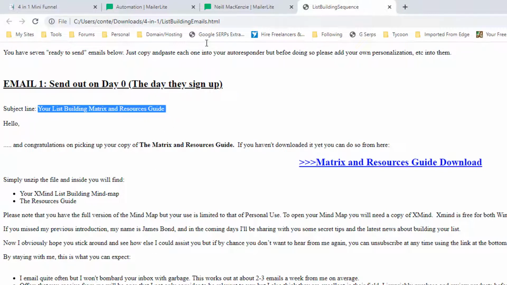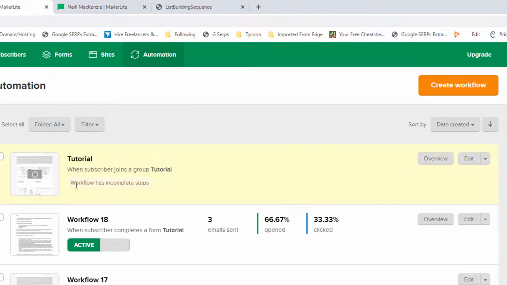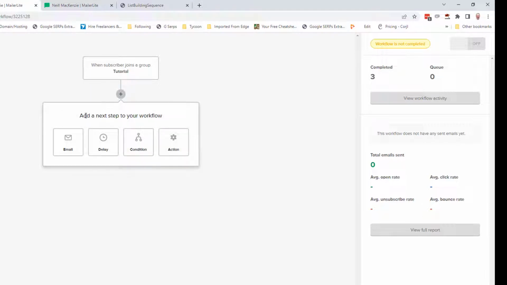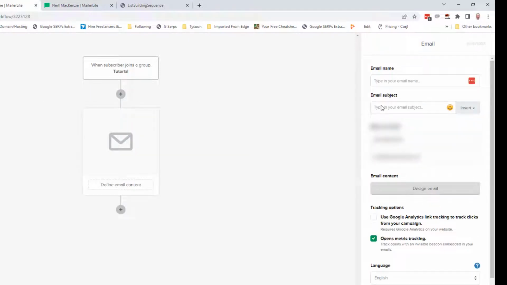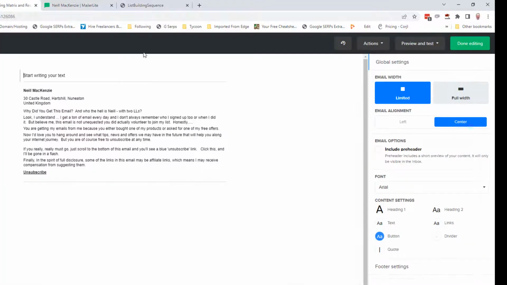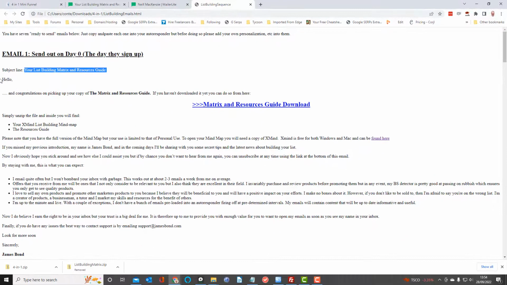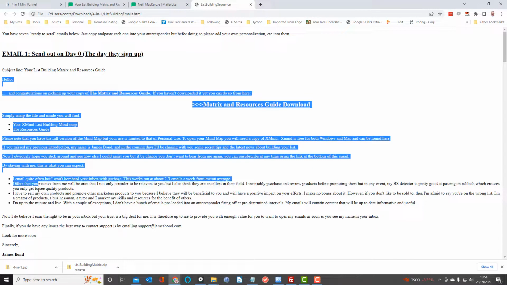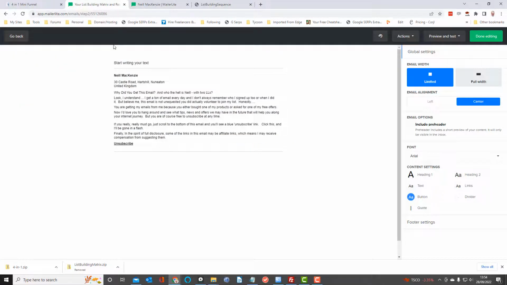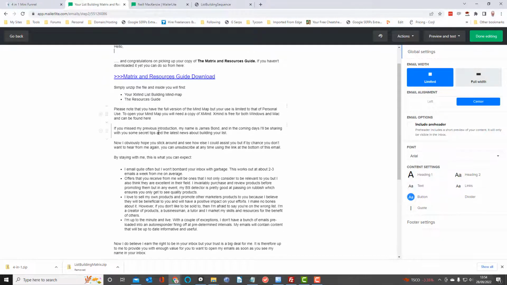Copy that. I'm going to go to the automation. I've got one there called a tutorial. All I'm going to do is put the first email on. So for me, it's going to be adding something on there, and it's going to be the email, and the email subject line is going to be the one that I just picked up. Then we go down to designing the content. I'm going to go back to my sequence and copy everything that's there, from Hello down to, you see I've got the personalization there for James Bond. Right, I'm going to copy that. There's nothing for you to do except copying and pasting. I'm going to put that in as my email, and I'm happy enough with that.